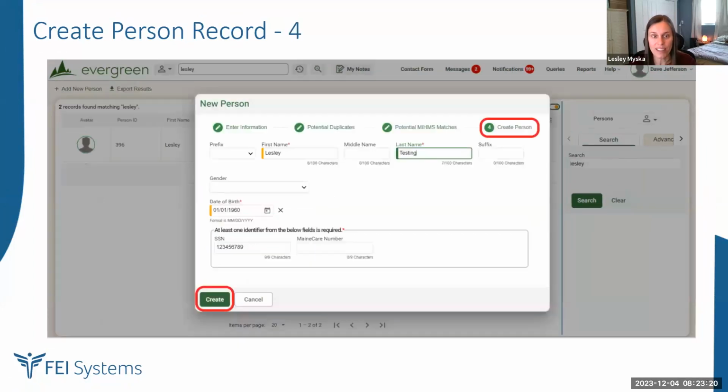Next slide, please, Miranda. In step 4, you will be given the opportunity to make any final edits to the person criteria before using the Create button to generate the new Evergreen person record. Next slide, please, Miranda.